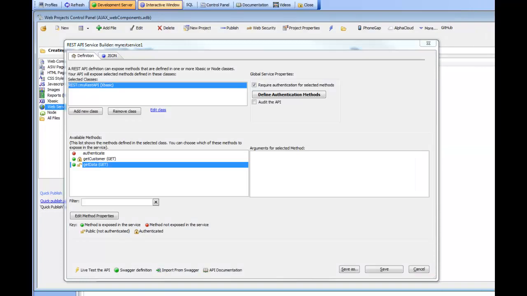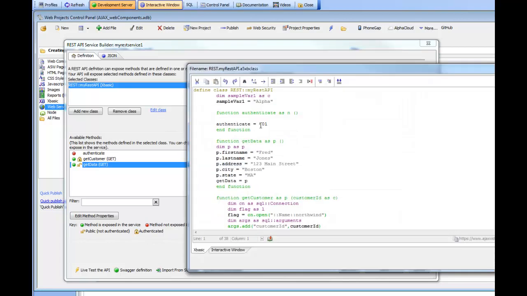In the previous video we showed how we hard-coded the authentication method to return a 401 status code which disallowed the API call. So let's go now and edit our authentication method and change it from a 401 to a 200, which would allow the API call to be made.